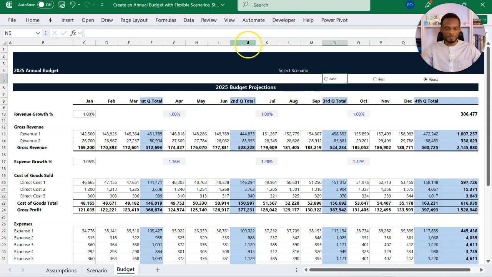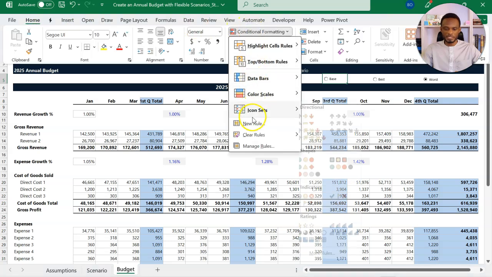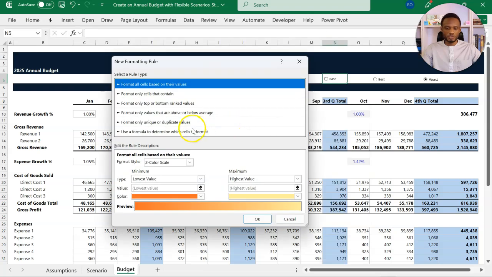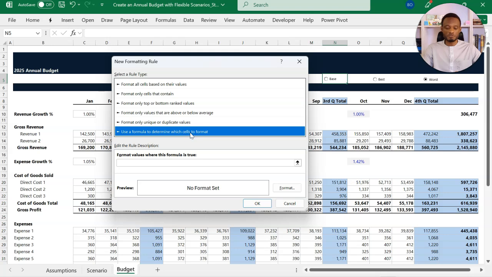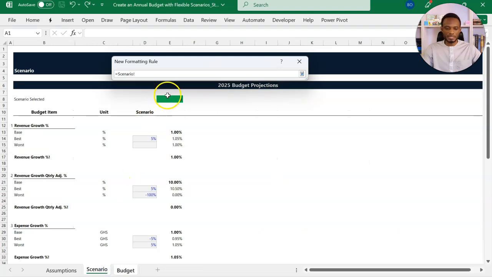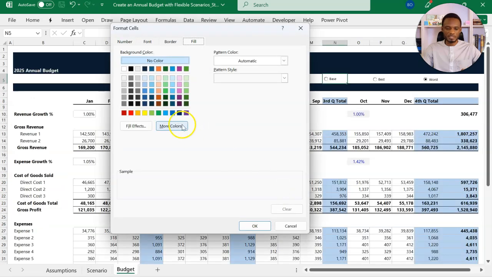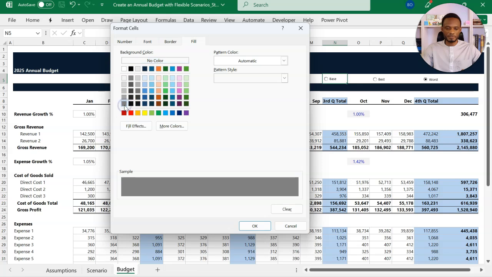So we stand in N5, we go home, and then we come to conditional formatting, set a new rule. We are going to use a formula to determine which cells to format. Okay, so for values where this formula is true, we will select the up arrow, come to our scenario, and then we select this. So this is where the option buttons input 1, 2, and 3. So if this is equal to 1, right, that is what we want to test. If that is true, we come to our format, and then we are going to fill this with a gray. That is for the fill color. And then I'll click OK.